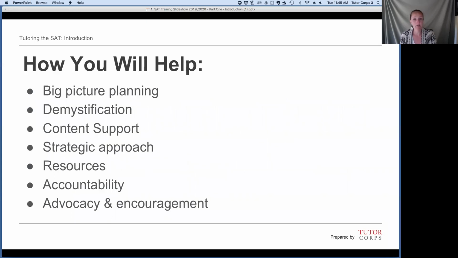So how you're going to help. You're going to be helping with big picture planning and calendaring, so some of those logistics around taking the test, demystifying what they can expect to find on the test itself. You're going to be helping them find content gaps and fill them. You're going to be helping them learn how to approach each section of the test in the most strategic way possible. You'll be helping them understand how to use the resources available to them and the practice questions in the most effective and efficient way possible. And you'll be helping hold them accountable for maintaining a study and practice test schedule.